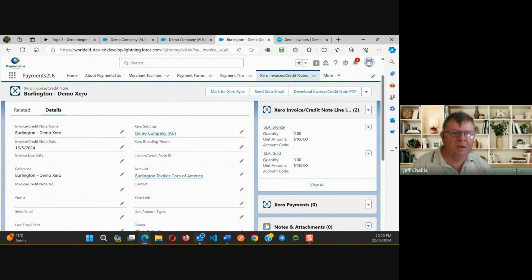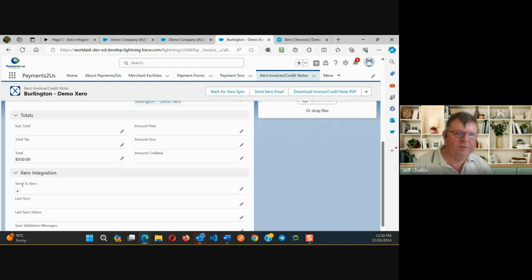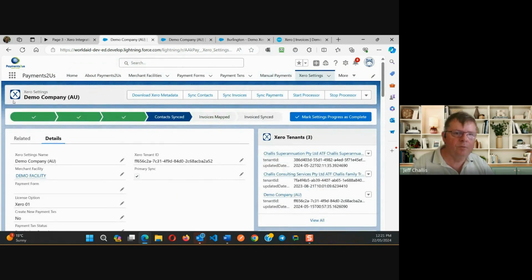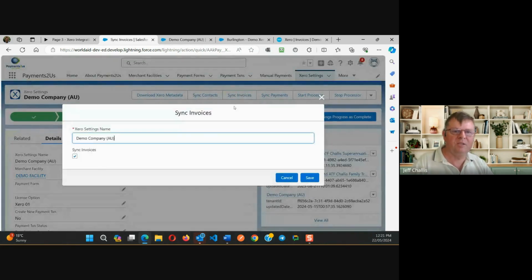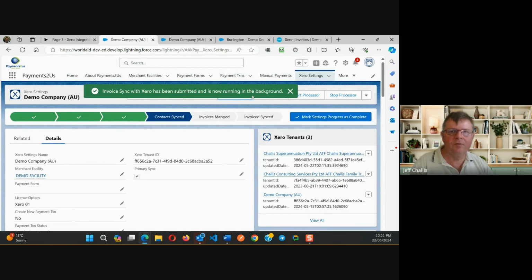So this is my Xero invoice. It's already flagged here for integration, but hasn't gone across. So if I go back to my Xero settings, remember this can be scheduled to run every hour, or four times a day, or daily, or however often you need it. But what I'm going to do is manually sync mine now. So I'm going to press the sync button, because I want to sync the invoices. Okay, so now I've marked it for sync.